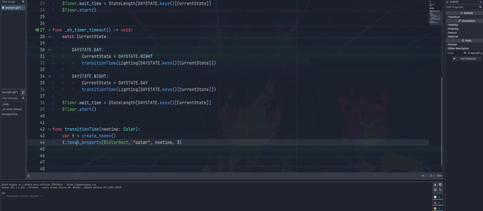Inside of that function, we create a tween, and we tween the property for a nice smooth transition for our color rect from whatever color it is right now to the new color, right? The new lighting that we passed in, and it'll transition over 3 seconds.